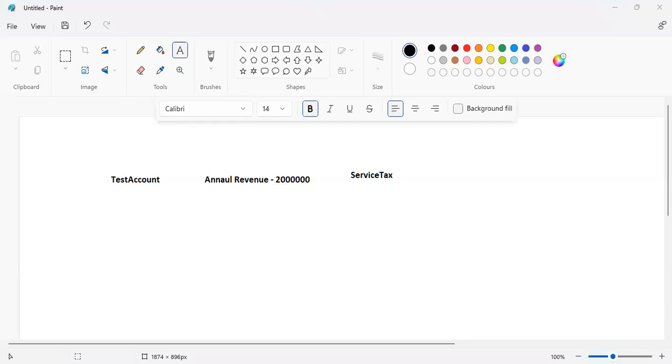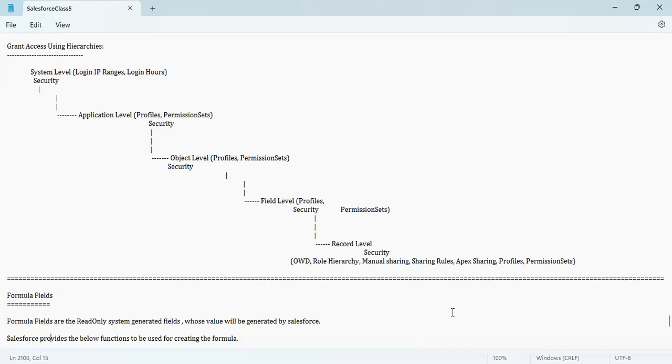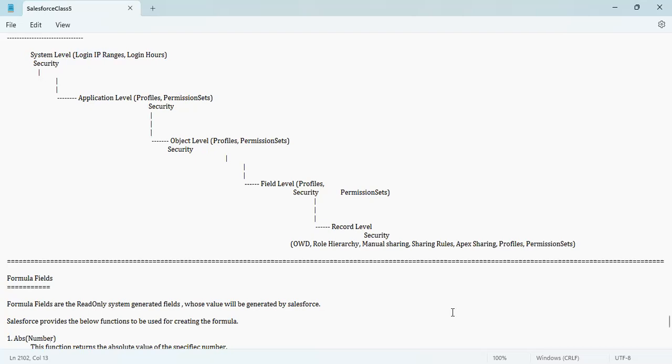So let's discuss the formula fields. Formula fields are the read-only system-generated fields whose value will be generated by Salesforce. And yes, we have multiple functions under the formula fields, which are going to be used in calculating the formula. Okay, so let me show you.